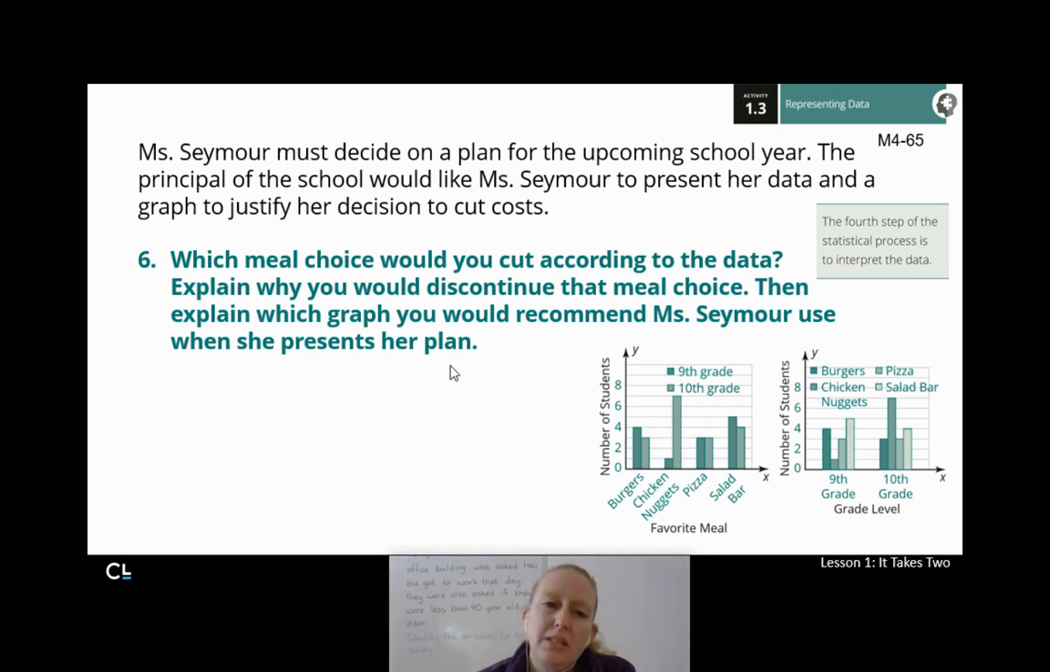So the fourth step of the statistical process is to interpret the data. So looking at these lovely graphs, looking at our tables that we've made, which meal choice would you cut according to the data? And explain why you would discontinue that meal choice, and then explain which graph you would recommend Ms. Seymour use when she presents her plan. Hit pause, jot down your thoughts, hit play when you're ready to keep the discussion going.